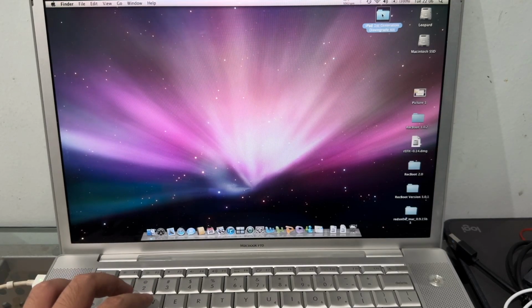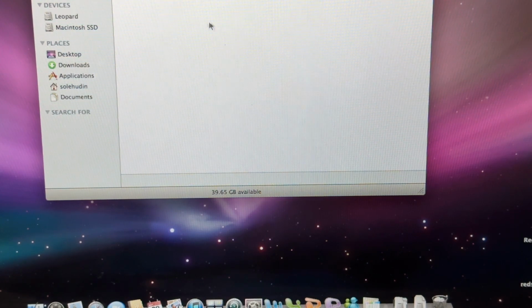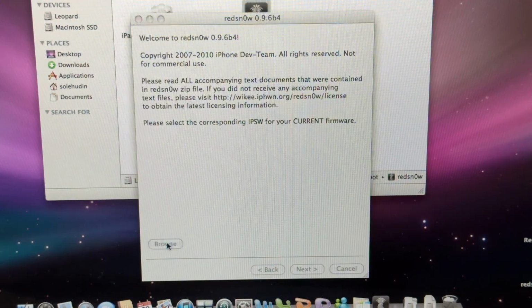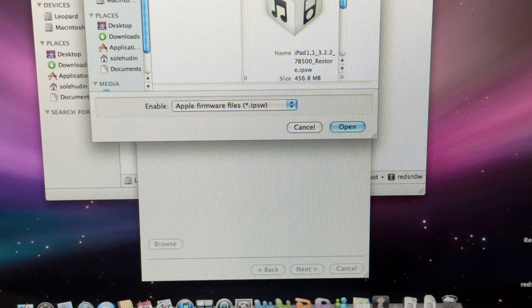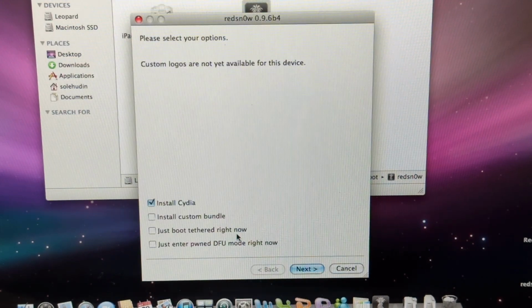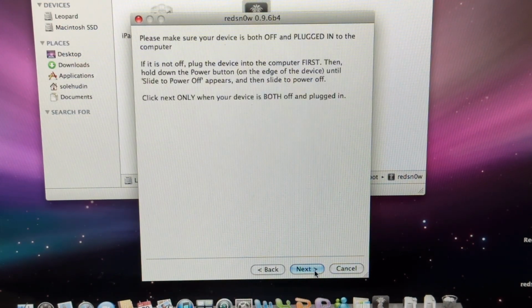We're gonna go to the downgrade kit once again. We're gonna go to the boot, Redsn0w. I'm gonna browse that IPSW once again, 3.2.2. Hit next, and then I'm gonna click on install Cydia here. Hit next, and I'm gonna boot this thing back to DFU mode here, right?